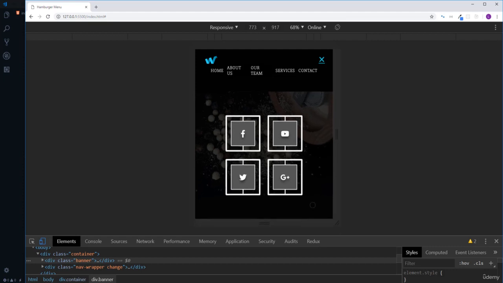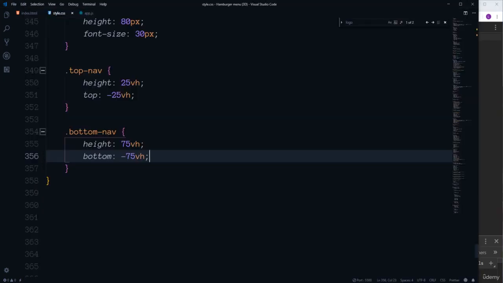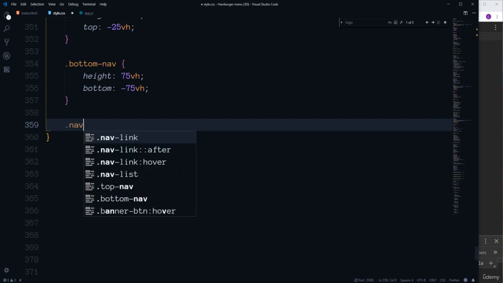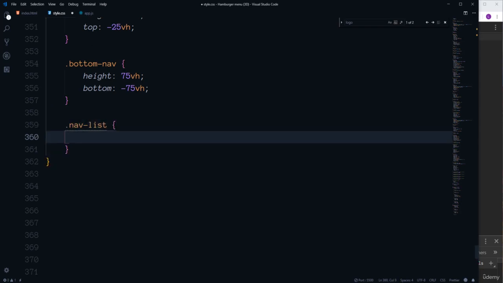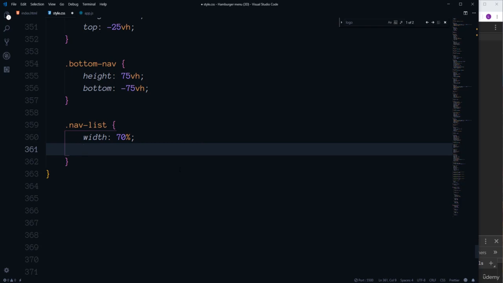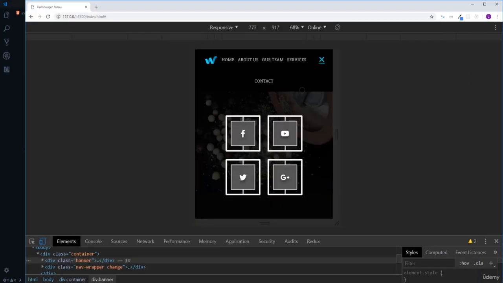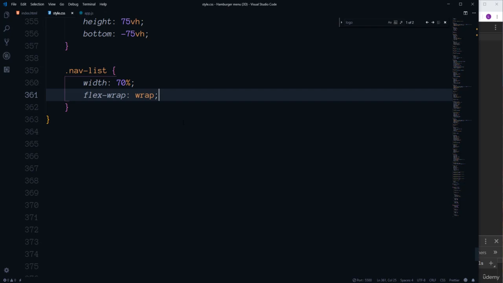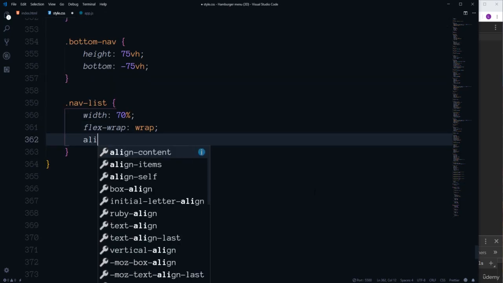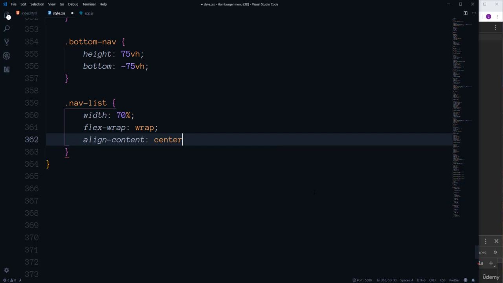Let's go ahead and work on nav items. Select nav list. Decrease its width and make it 70%. And also on that screen size, we need items to be wrapped. So use here flex wrap with the value wrap. So items are wrapped, but as you see, we have here big space between them. In order to fix that, I'm going to place them vertically in the center. For that, let's use align content with value center.